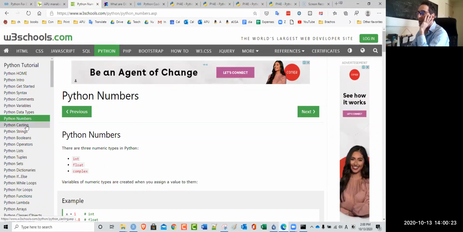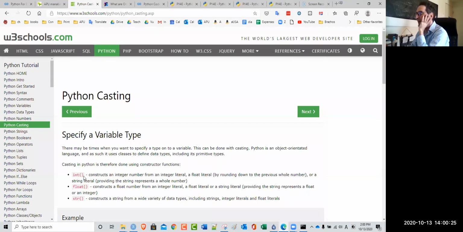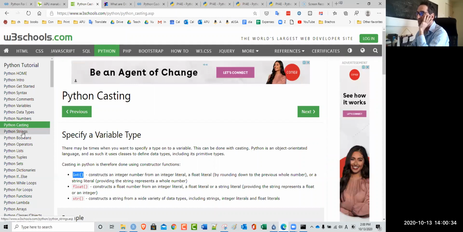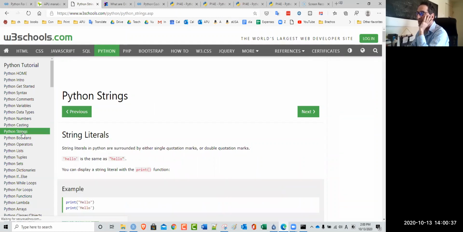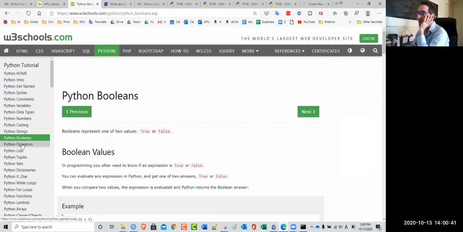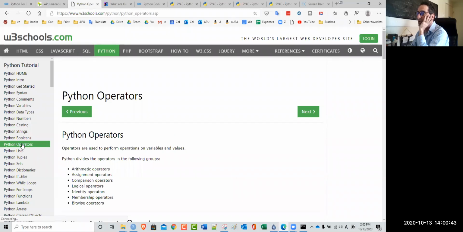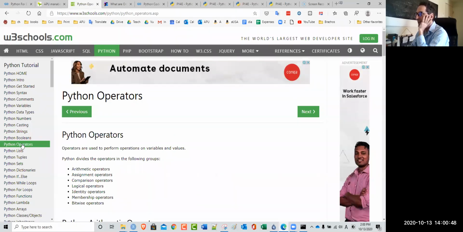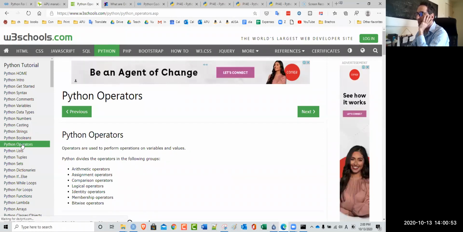And then how you change something from one type to another. Suppose it's already an integer, but you want to change it to a float, you can do that. That's called casting, and you can check that. Here's another type, the string type, and the Boolean type, and operators. So I want you to go up to operators for next time, and chapter 3 in our Coursera course.